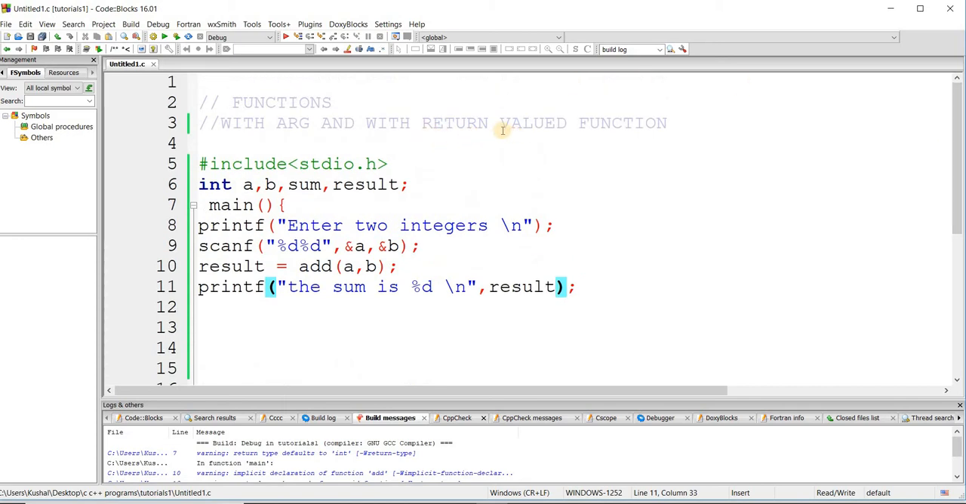I hope you have got the leftover two types of functions, that is with argument and with return value functions, and with argument and no return value functions. This is for today, and in the next video we'll be learning about how to code for a calculator.